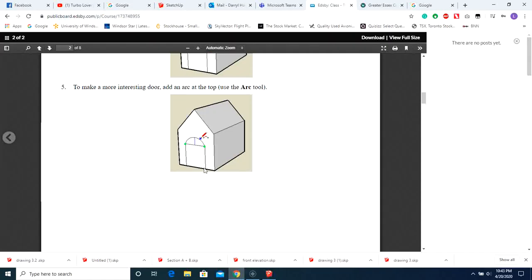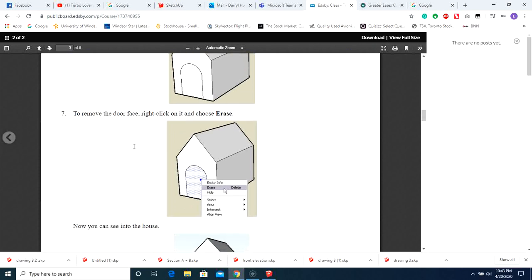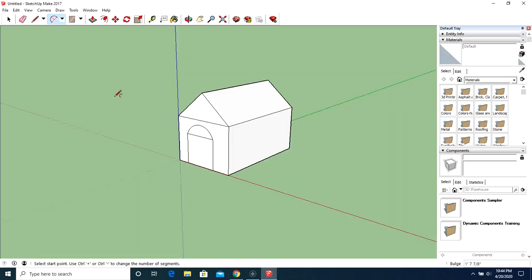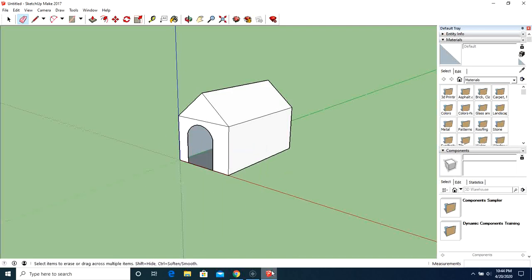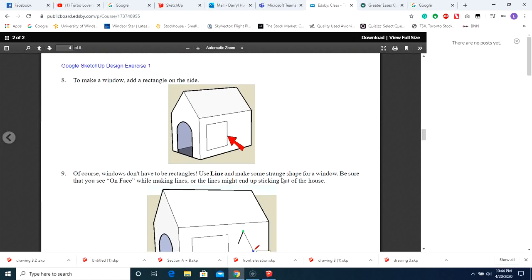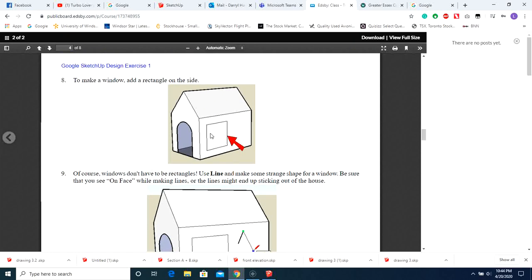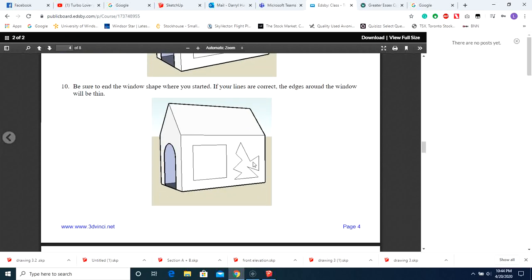According to the instructions, as we scroll down, they want you to erase that line. They also want you to erase the surface of this door. And that's to give you an idea of what to do with blank spaces. We're going to address that at a later time in this particular exercise. So they want a rectangle on the side, and they also want a random shape.